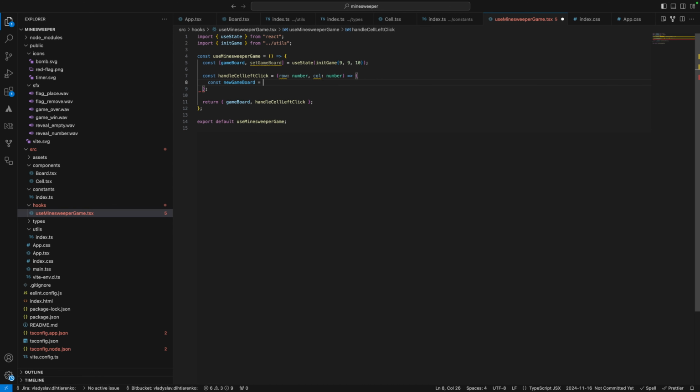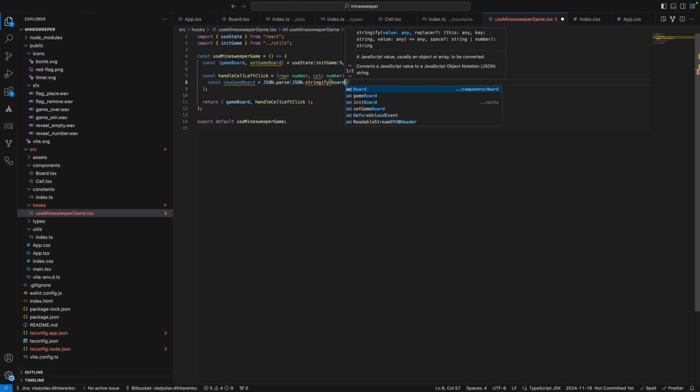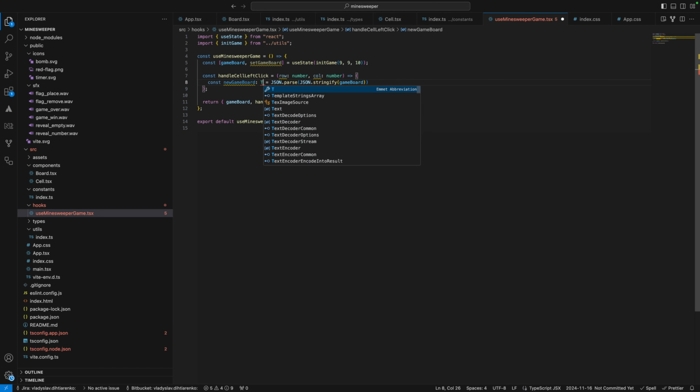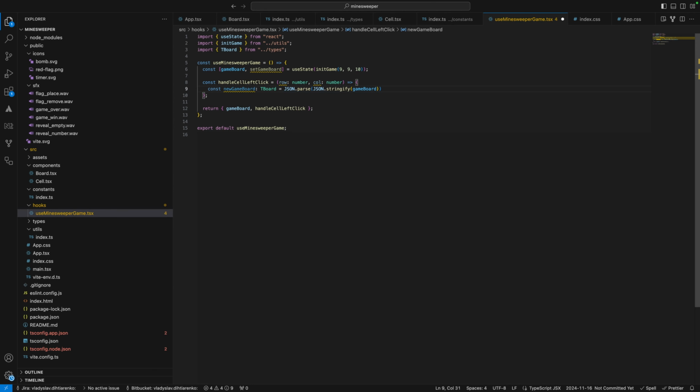And using the JSON stringify and JSON parse functions, we'll do a deep clone of the game board. So let's type JSON parse and JSON stringify of the game board. And now we see the type any. Let's define the exact type. So it would be a tBoard. And here we'll define a new variable, board after opening cell.